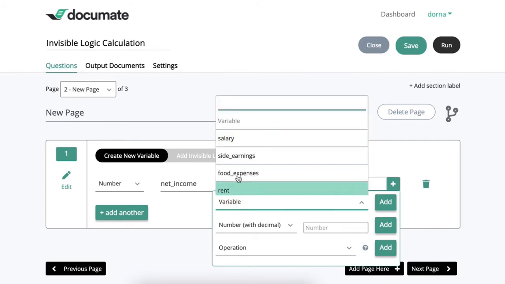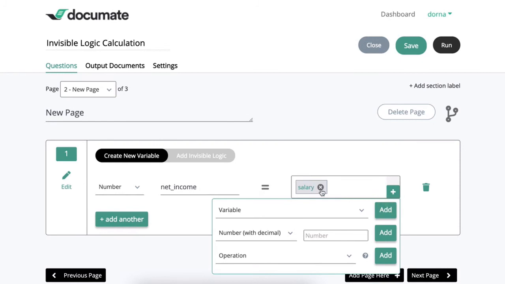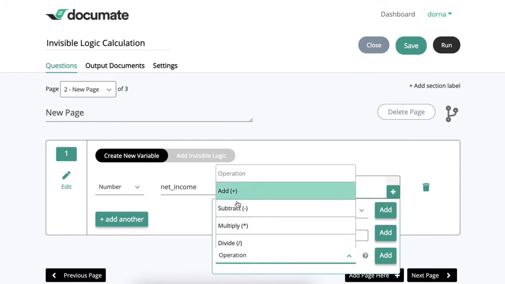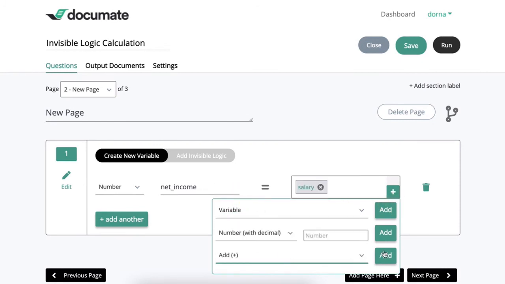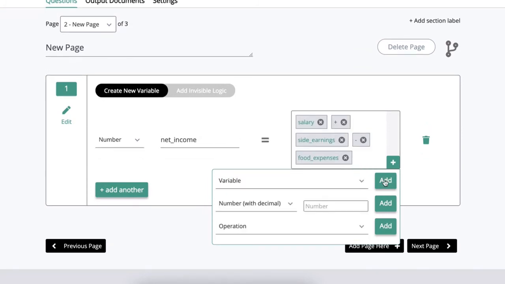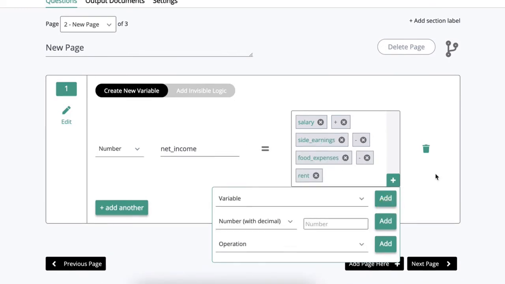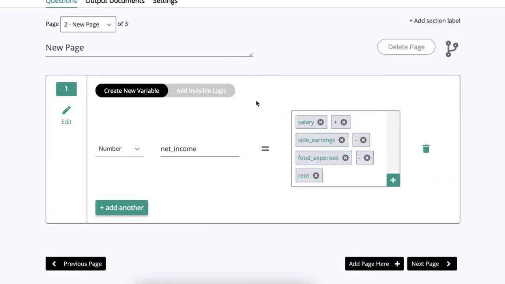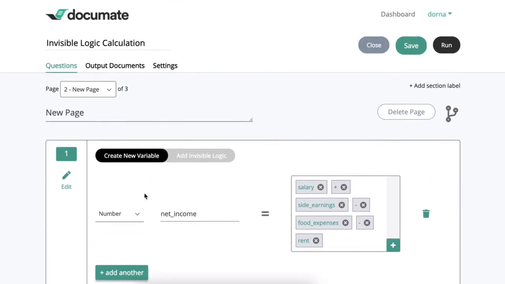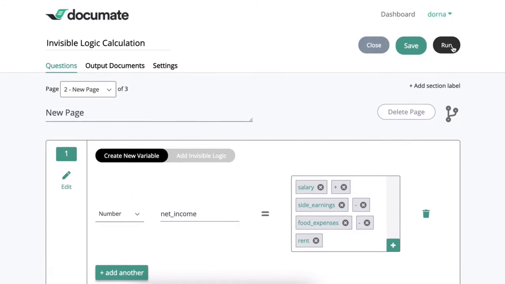So I'll say I want net income to equal salary, add that into the box. Plus side earnings, minus food expenses, and minus rent. So we have a super simple calculation here, and now we can reuse this net income variable anywhere. And on page 3, I actually have my net income variable being displayed.